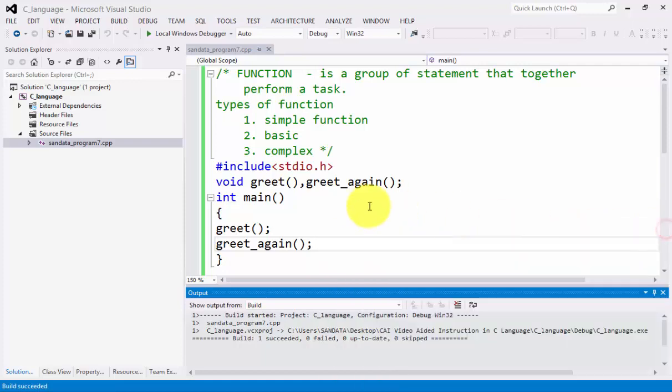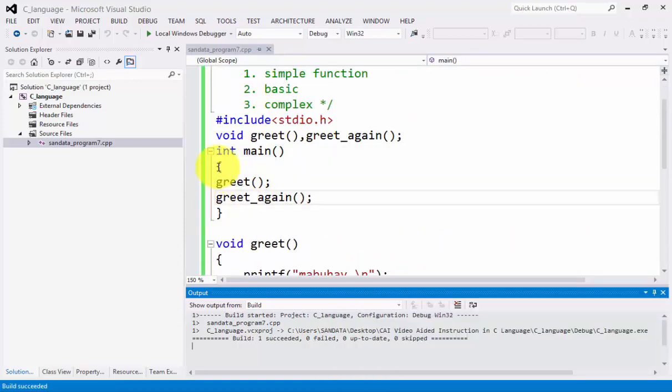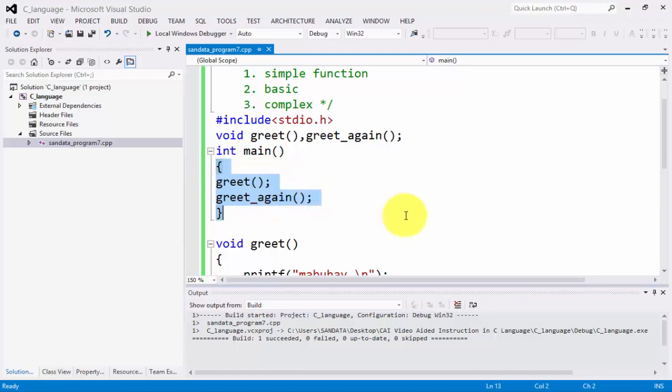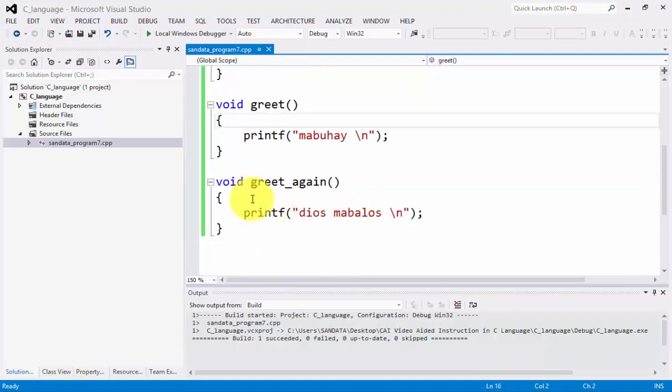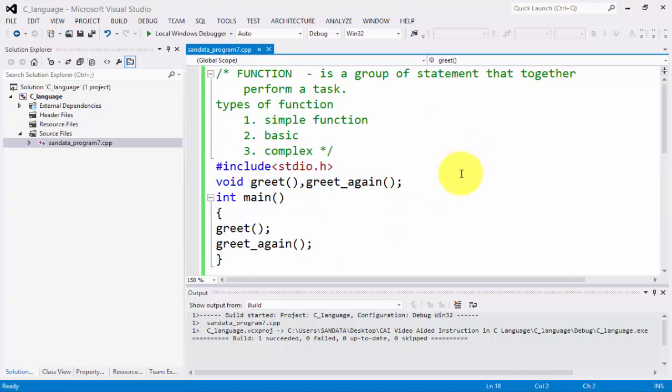If you notice, this is the main. We didn't put mabuhay here, but it calls greet. The program calls greet, and inside greet we have printf mabuhay, and then it calls greet again, and in void greet again we have printf dios mabalos. This is only a very simple function, which I mentioned is considered to be a peripheral.